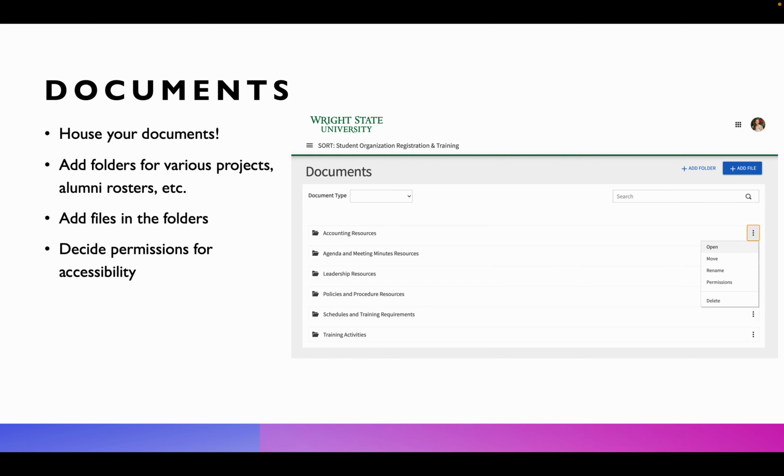Documents. Documents is pretty self explanatory in the way that it just allows you to house documents. So anything like a PowerPoint, Excel spreadsheet, photos, a Word doc, anything that you would just save to a desktop. If you think of it as your own OneDrive, that's basically what it is for your student organization. You also can add folders for various projects. Maybe you have alumni rosters, whatever it might mean to your student organization. You can create the folders, and then you can add the files to those folders.